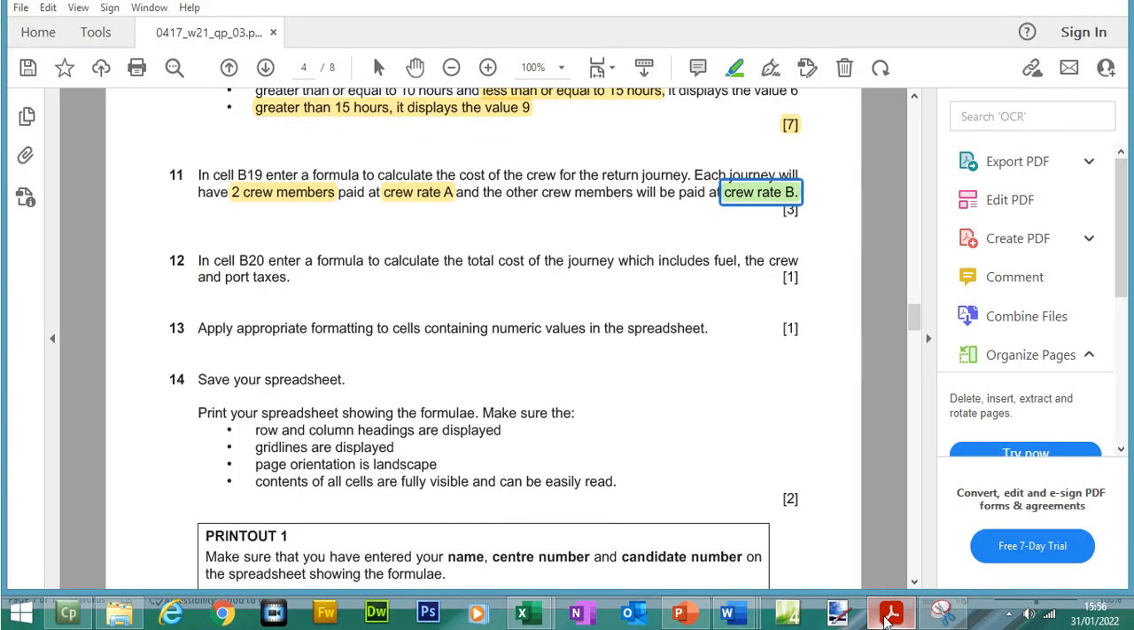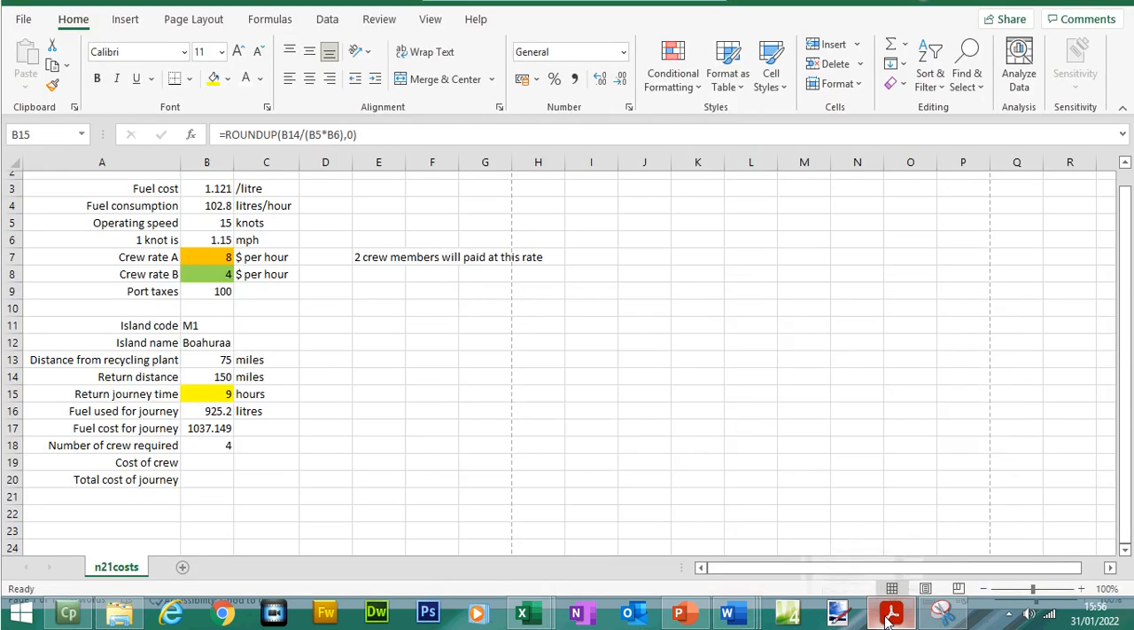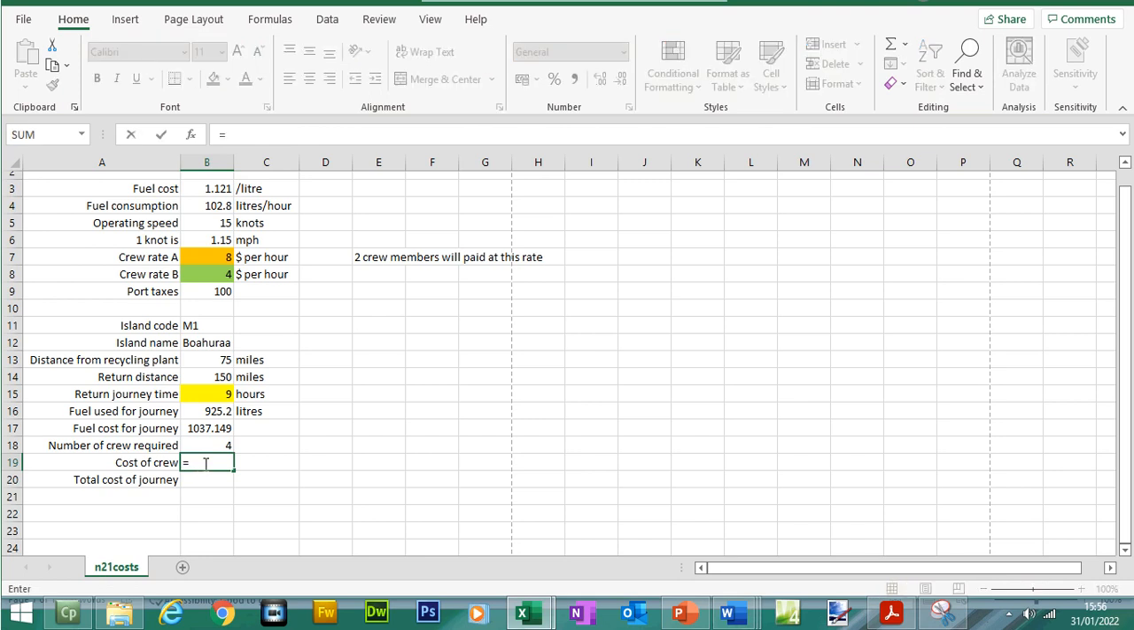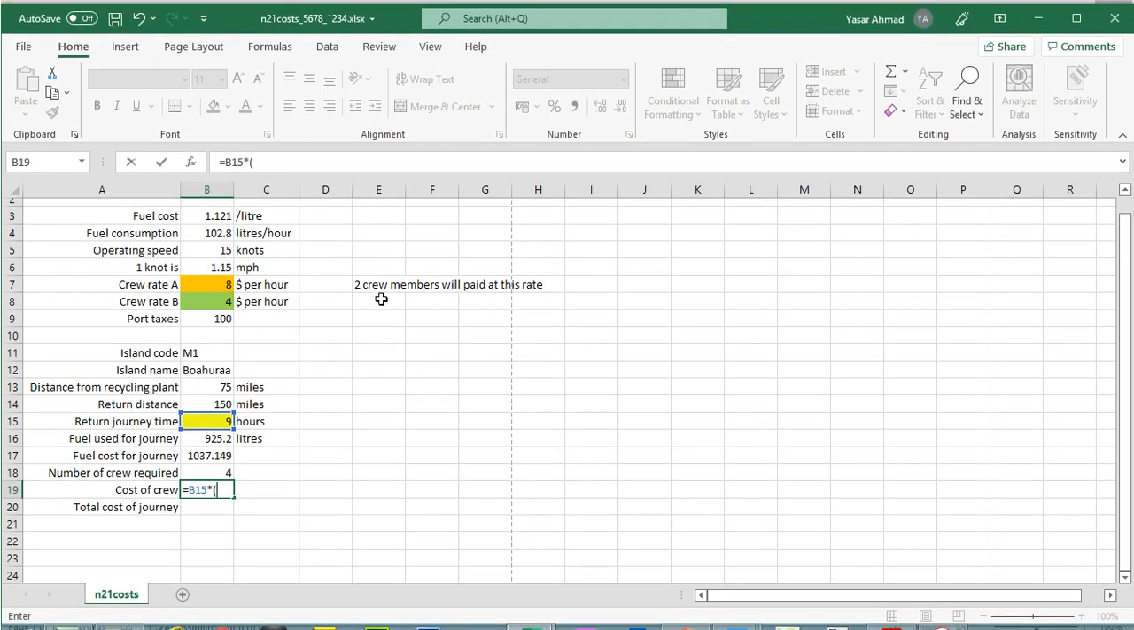Yep, I think I've got all of the information that we need. So there's probably a few different ways of doing this. I'm going to start off like this. So equals B15. So let's look at the number of hours in total. Okay, and this is going to be multiplied, and then in brackets I'm going to do my calculation. So the first thing I want to do is multiply the 2 crew members who are being paid at this rate.